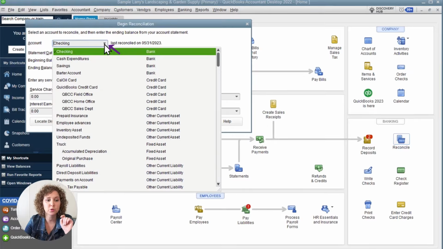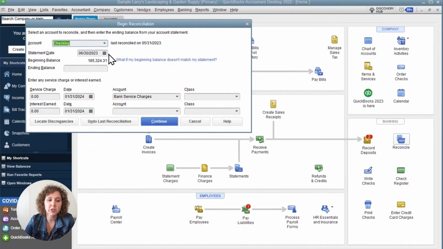So first you're going to choose which account. The first thing to know is you're going to choose your bank account. You want all of your bank accounts and your credit cards every single month. As I said, this is a check and balance to make sure when you're looking at your profit and loss or you're looking at reports that you have the right data.